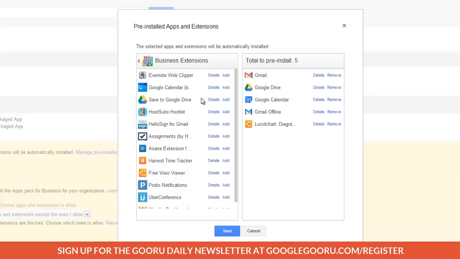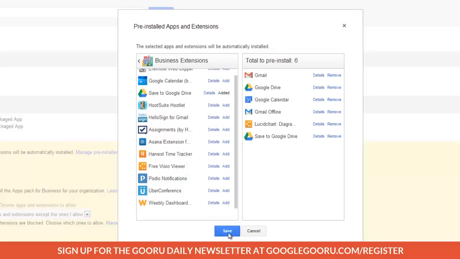One of my favorites is this Save to Google Drive extension. This is great if you're using a Chromebook or something like that where you don't have local storage and you can just click to save to Google Drive. Also, if you're just trying to encourage your users to start using Drive as their default storage, then having this option here really makes adopting that process a lot easier. So I'll add that and then I'll click Save.